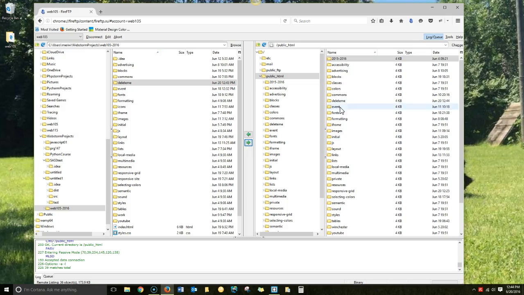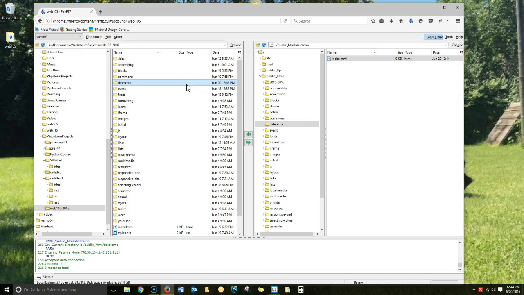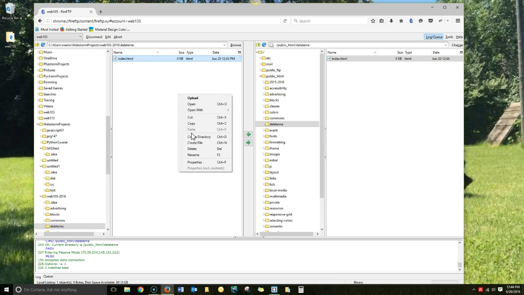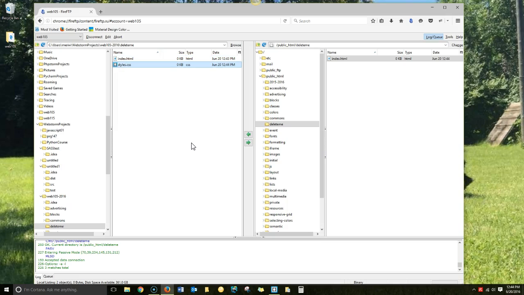If it's an existing folder, then I open the delete me folder on each side, and let's say I have a styles.css file. If the folder already exists, I want to make sure that I'm in the delete me folder in my Web 105 folder on the left hand side, the delete me folder on the public_HTML on the right hand side. I just select the new file and I move it over. So again, at the end, your public_HTML is the top level folder on the web server.